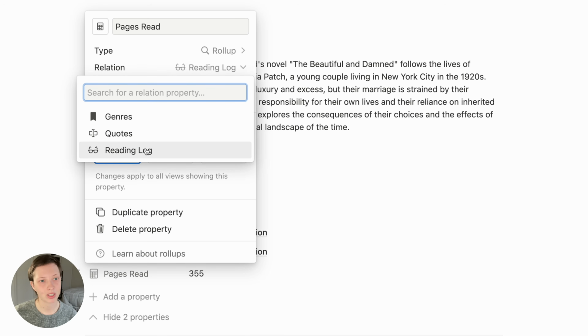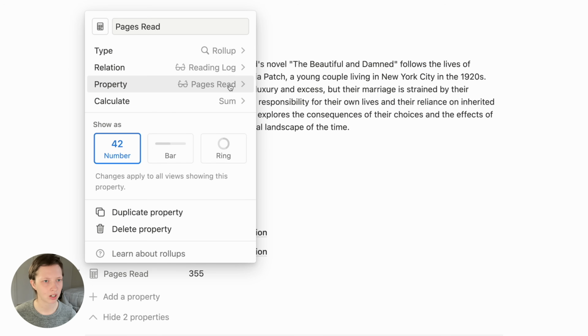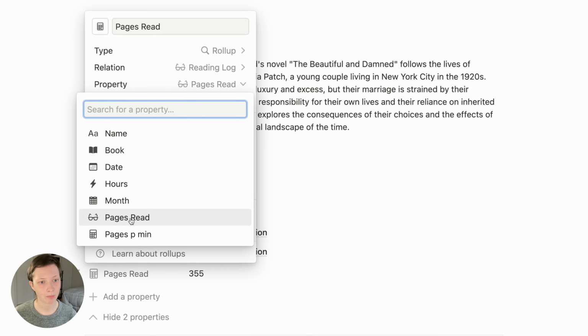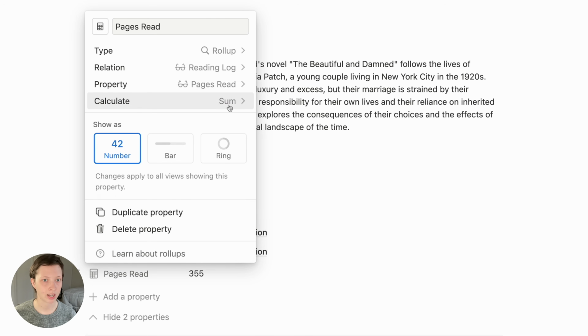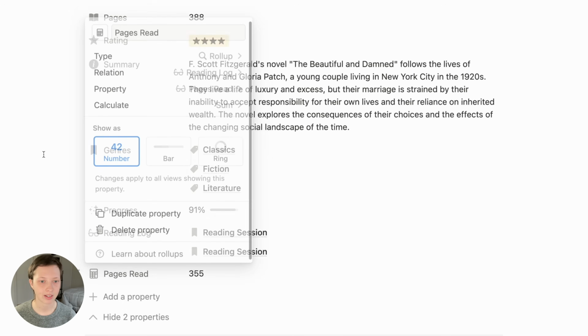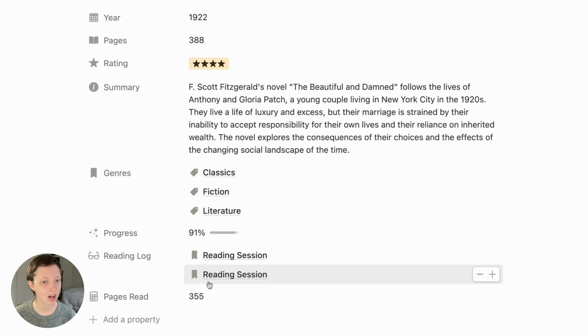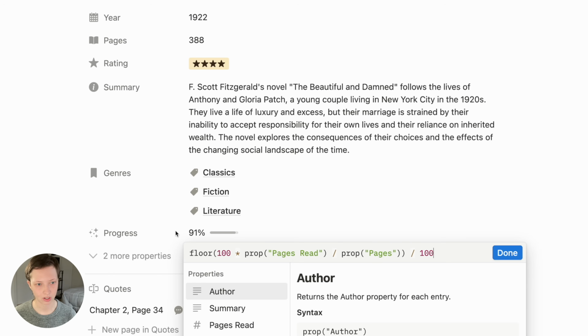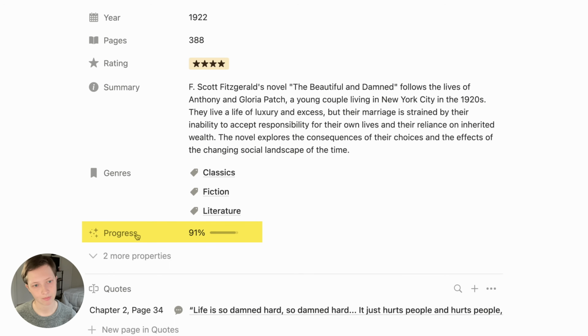I have 3 different relationships coming from my bookshelf. Genres, which is going to the glossary. Quotes, which is going to a quotes database. And reading log, which is the one we just looked at. So I'm selecting reading log and just looking at the pages read. That's the number of pages read from the reading log, and then just calculating the sum. That's giving me a number, and I'm showing as a number. So I've read 355, and I'm able to make this calculation to create this progress bar.